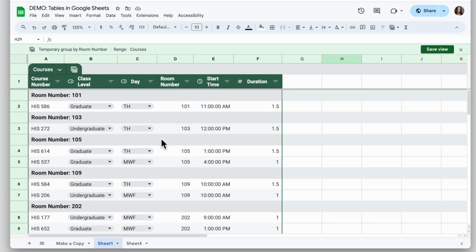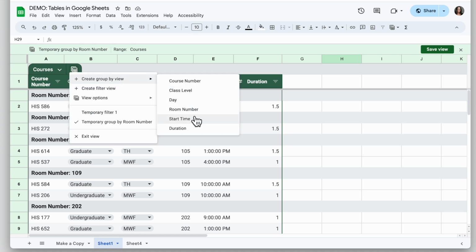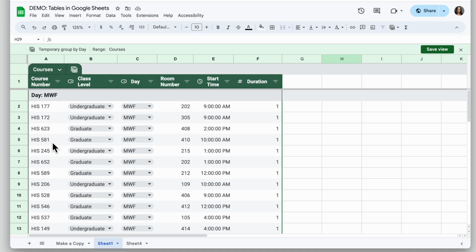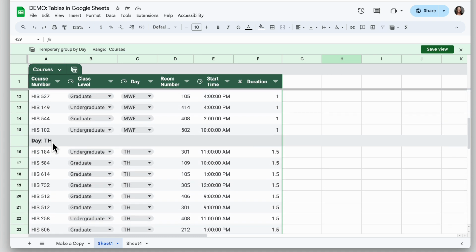This is similar to how a pivot table might organize the data. I can choose other options here if I want to choose the day, and I have another view, all the Monday, Wednesday, Fridays, all the Tuesday, Thursdays.